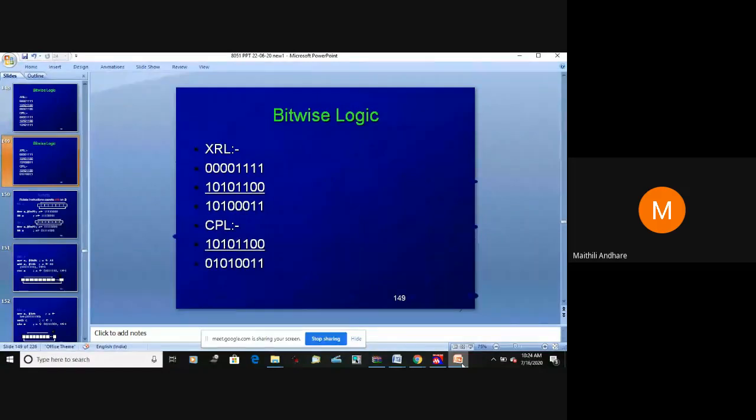Okay. Now I already told you that apart from these, there is another instruction called CPL. What is CPL? I told you it is used to complement the bit. All of you know the meaning of complement, negation. If the bit is 0, after complement it becomes 1. If the bit is 1, after complement it becomes 0.